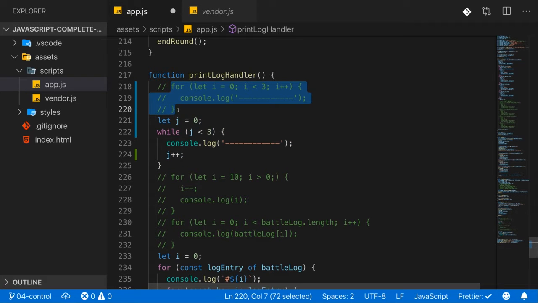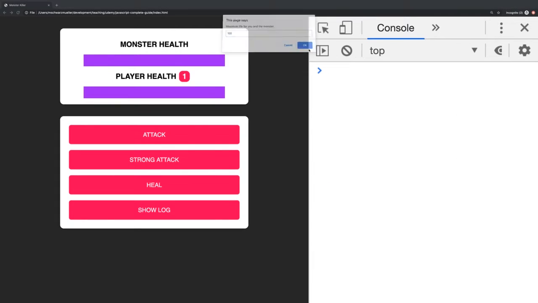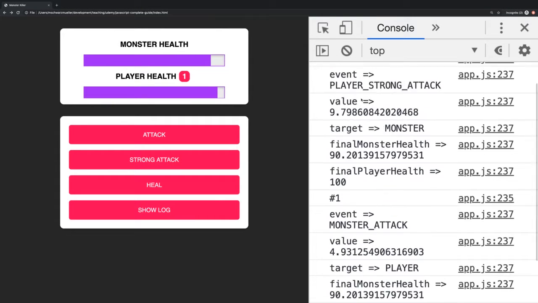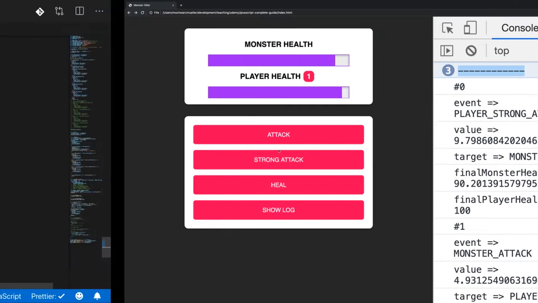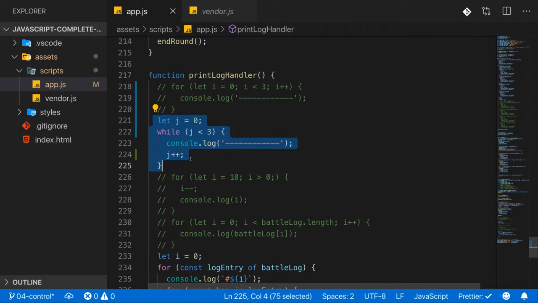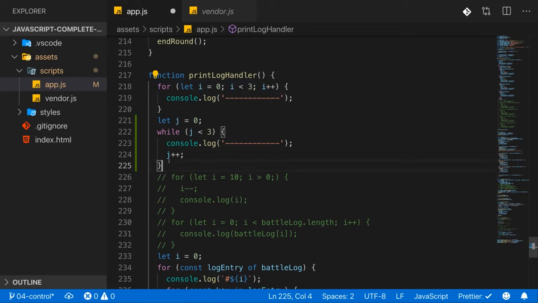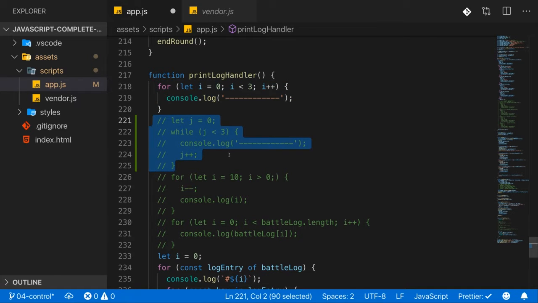behavior. Though I will say, if that's what you want, you would go for the for loop. This is just so that we can have a first look at while. So if I reload, save and show the log, we see our dashes here 3 times just as before. But again, you wouldn't really use while for that, you would go with the for loop. So let me quickly comment that back in and comment out the while loop.